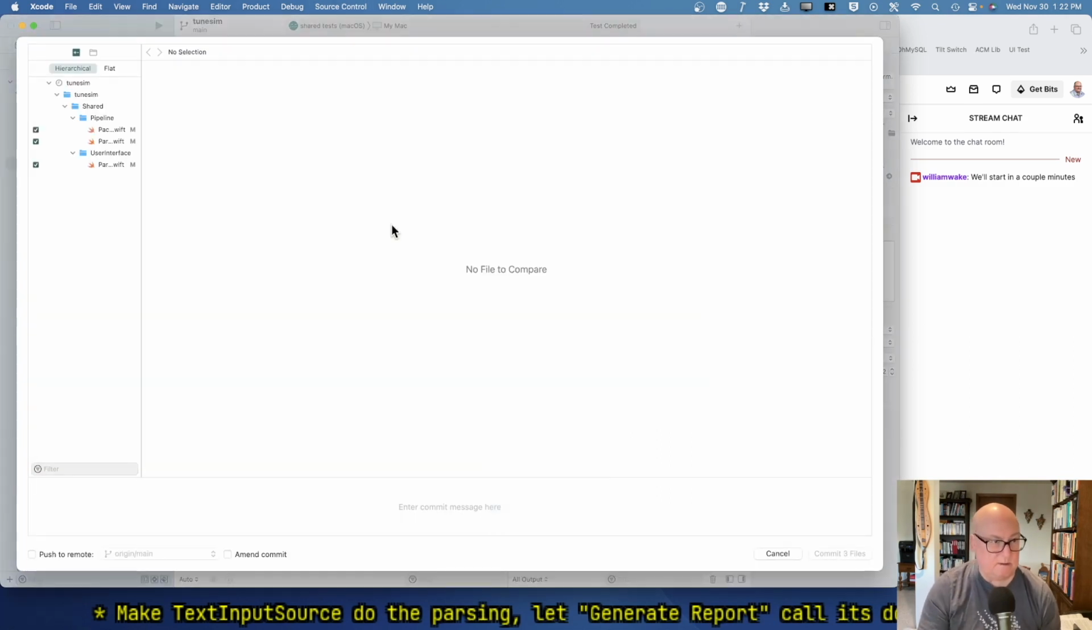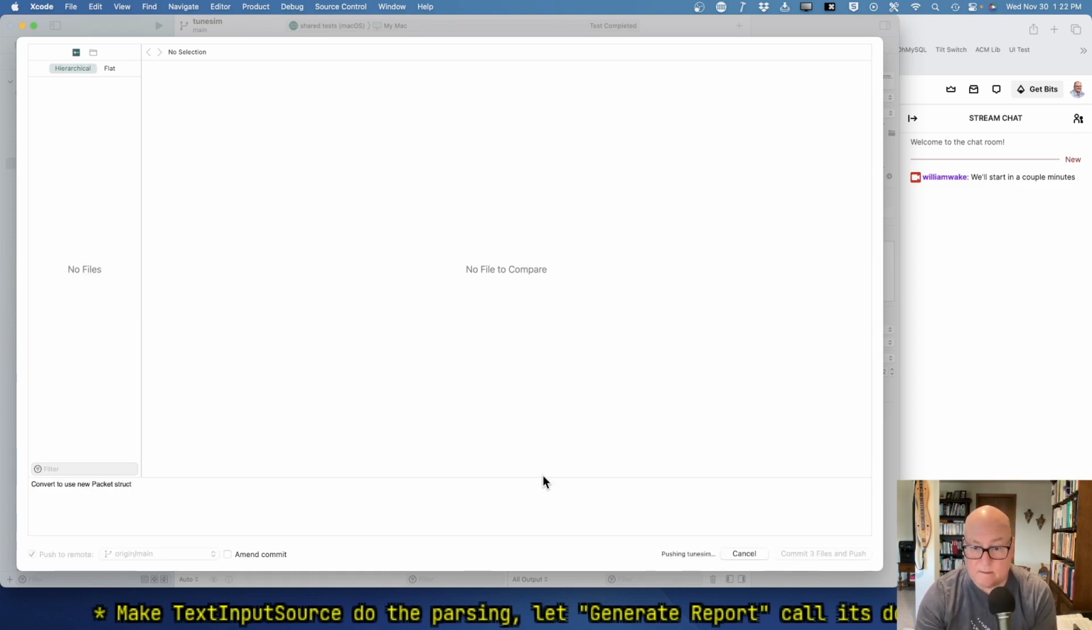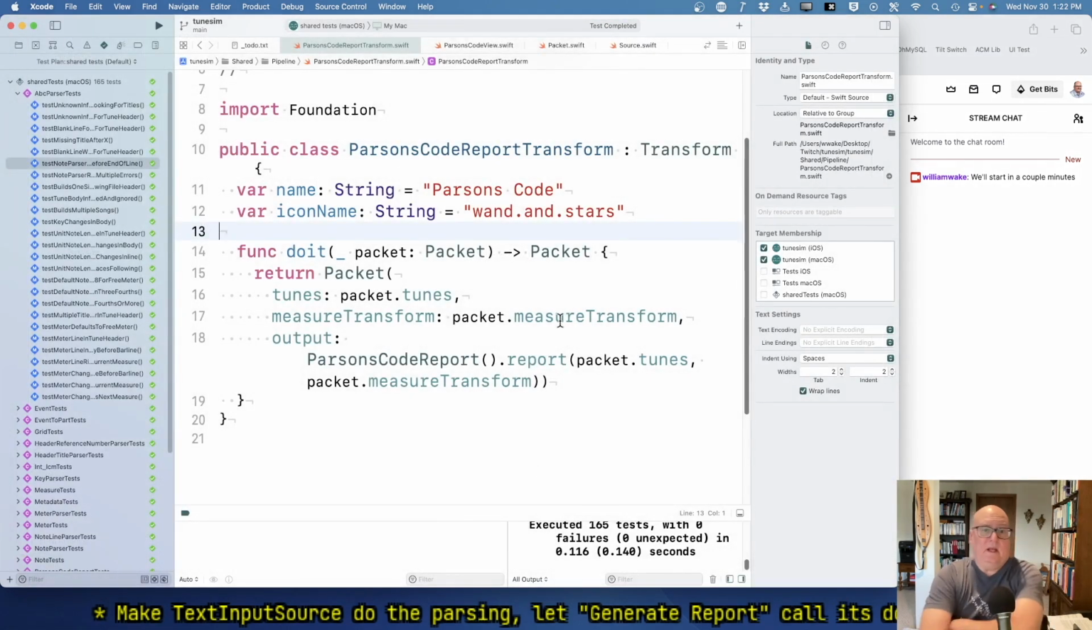All right, so we've done the convert to use new packet struct. Now, would we be better off? Yeah, unfortunately, we can't default it to the previous one. That's too bad. But maybe we could get a field. Let's refactor this a little.